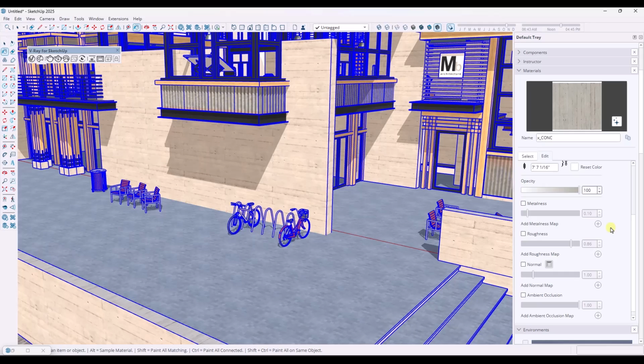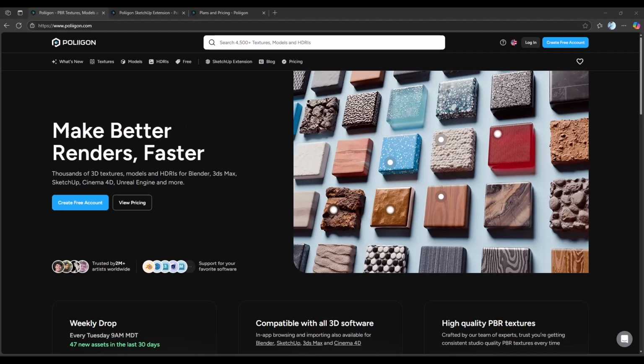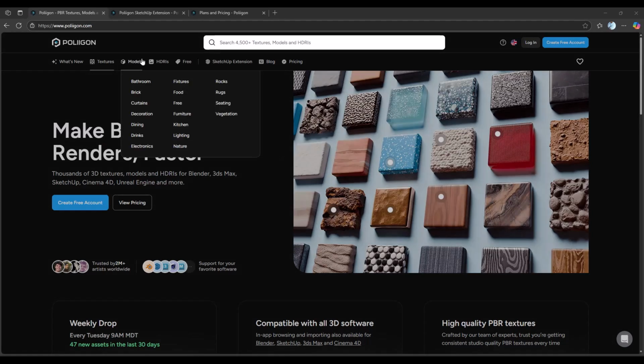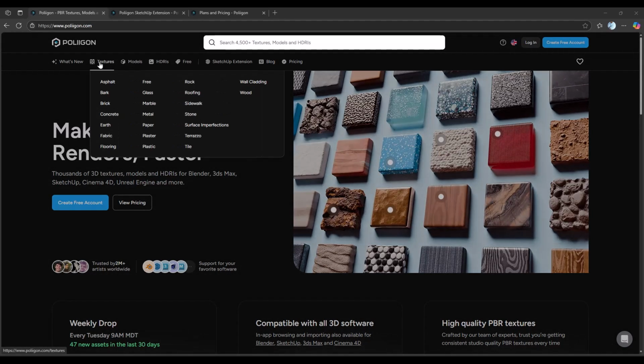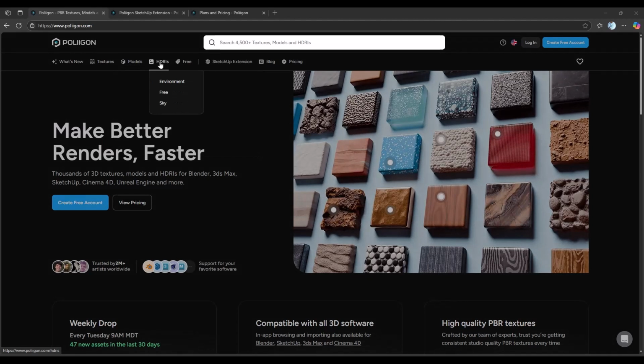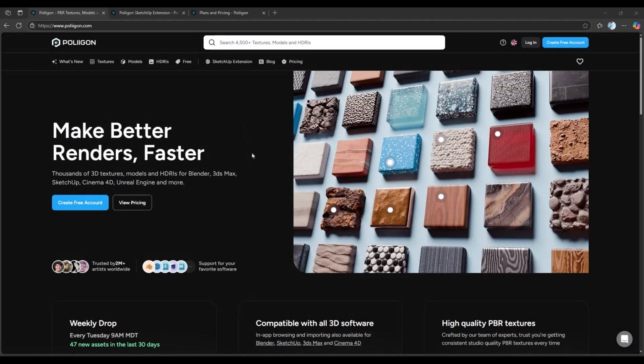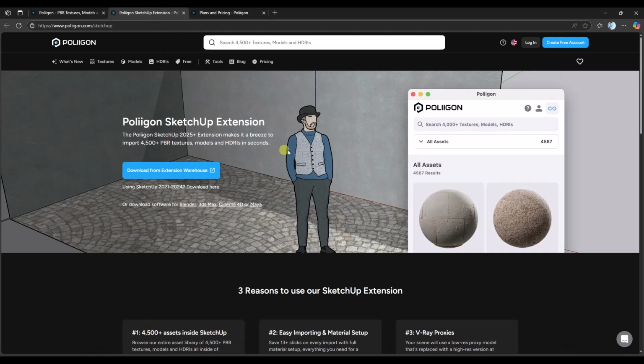So one of the reasons I'm making this video is because this is one of the first extensions I've seen where somebody's gone through and automated that process so you don't have to do it all yourself. Okay, and so Poliigon, who I've talked about on the channel before, is a high-quality provider of textures, models, and HDRIs. You can find all of those by going to their website, and you can actually see everything that's contained in their library. The reason I'm talking about this now is because they've rolled out a SketchUp extension that makes it really easy to import their stuff into SketchUp.